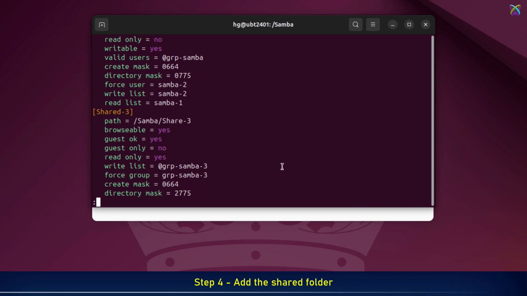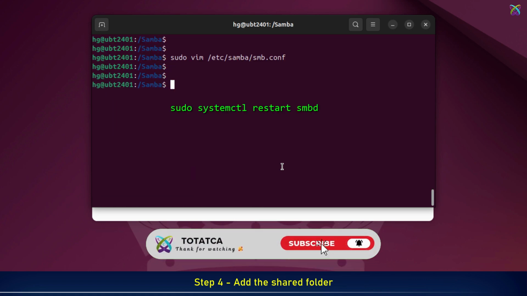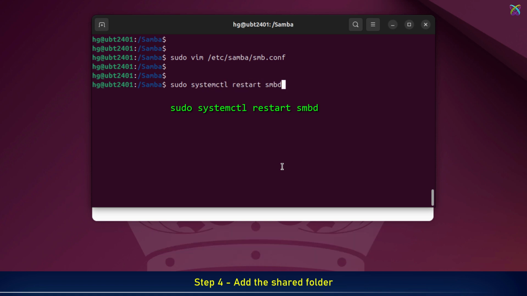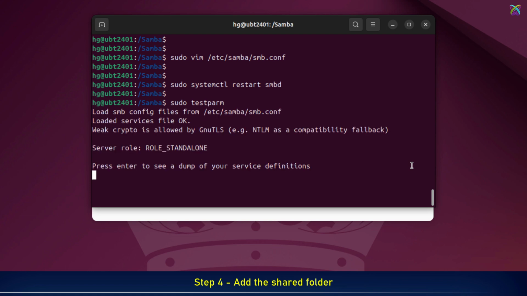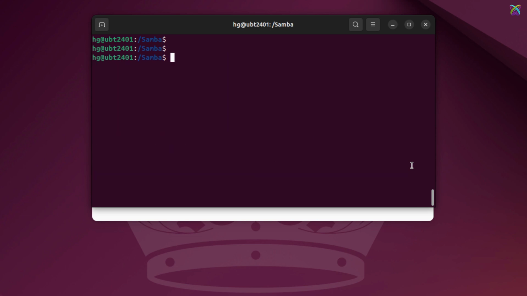Now let's save and close the configuration file. Next, let's restart the Samba service to apply the changes we've just made. Next, let's check the Samba configuration file to make sure there are no syntax errors. If the result shows loaded services file OK, it means our configuration file is valid. Alright, we've finished configuring Samba. Now let's check the server's IP address, which we'll need when connecting from another computer.